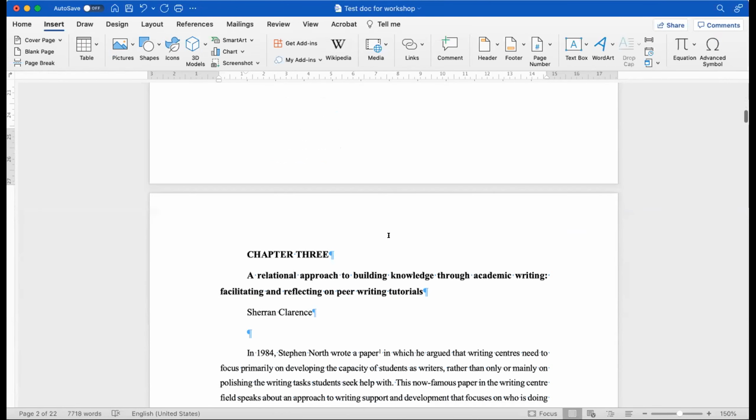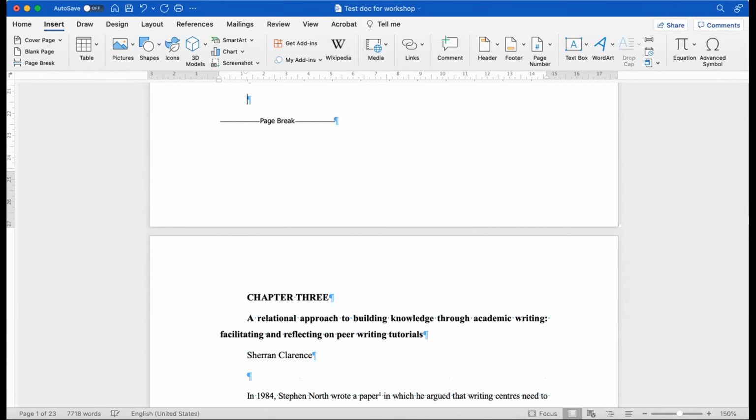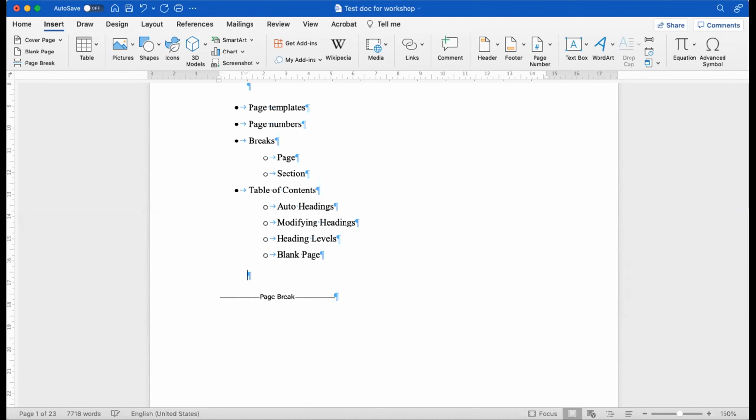Chapter 3 will always start on its own page, nice and neat and tidy. So it doesn't matter how much typing you add to the previous chapter, chapter 3 will always start there. And the only way it won't is if you go back and delete the page break. Okay, so page breaks between chapters, really, really important.